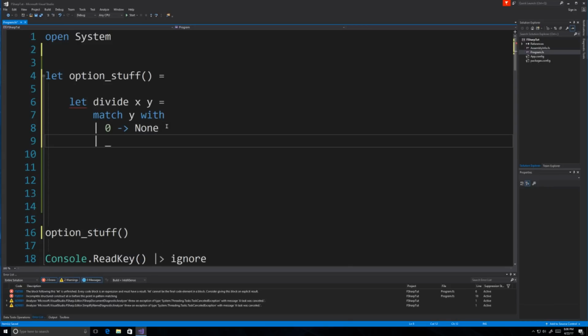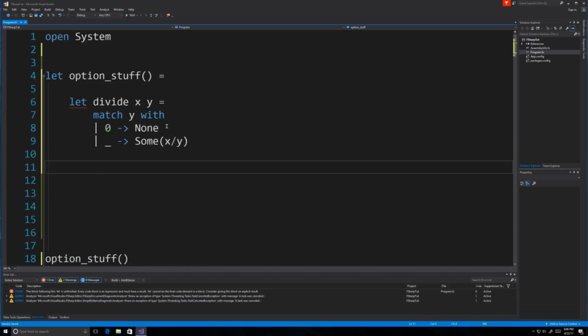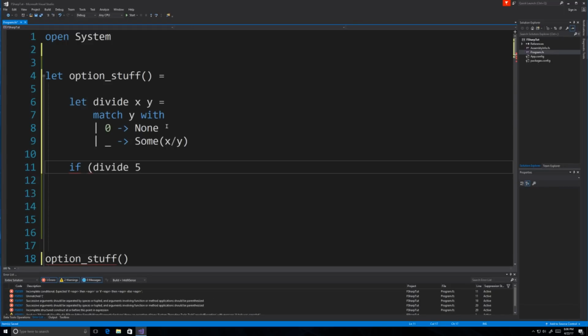Otherwise, by default, everything else is going to be fine. So we are going to say sum, and then we'll go x divided by y, like that. Then we can come down here and say if, and divide 5, 0, and there it is, and we'll say is sum.